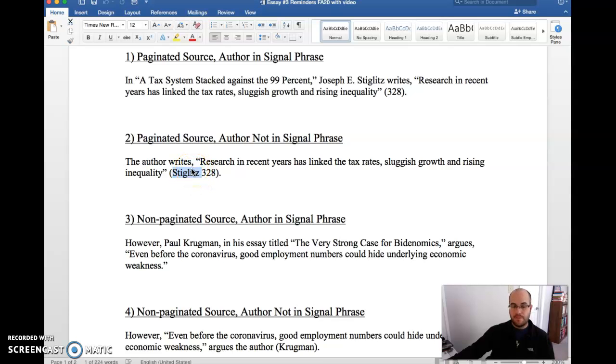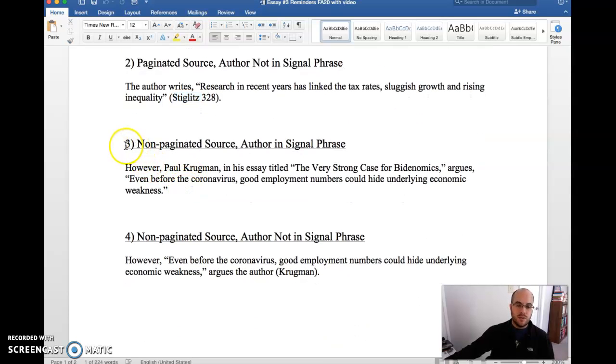These two, 3 and 4, are going to be most common for y'all who have research material for essay number 3 that comes from the web. Web sources very commonly are not paginated. They don't have page numbers. And so this is the way you do it.